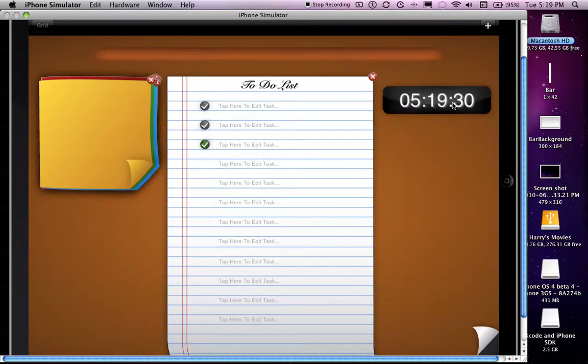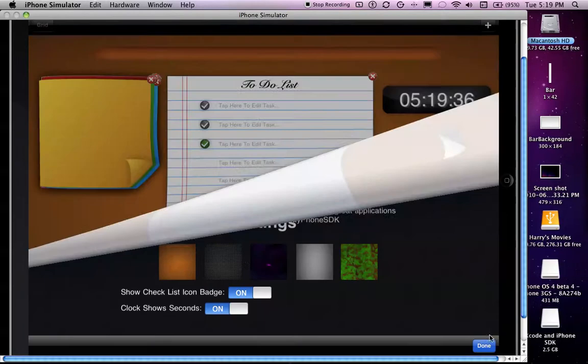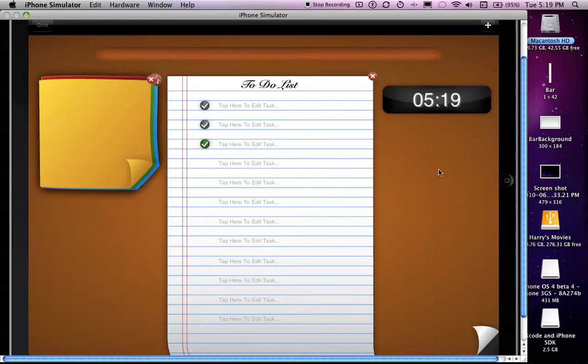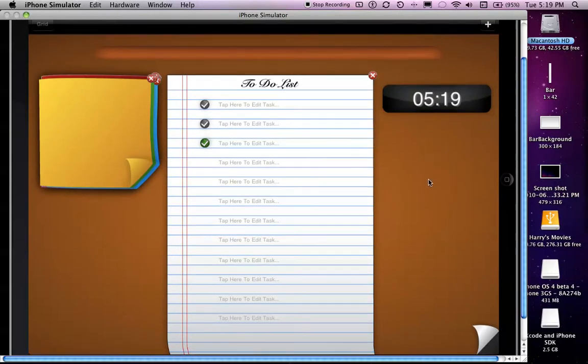So these are the widgets. So far I only have a clock. You can see it's showing seconds, which in my opinion isn't great. So you can turn off the seconds. Done. And there we go. Now we just have a nice little clock without the seconds, which in my opinion is nicer. Maybe you guys have another opinion, but yeah.